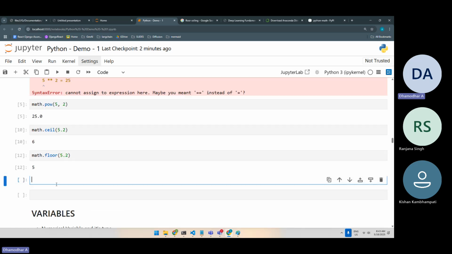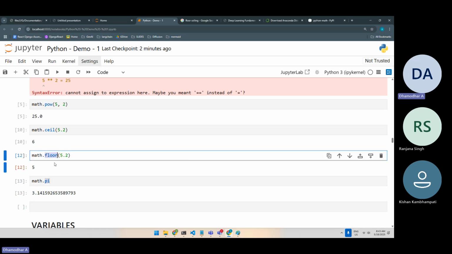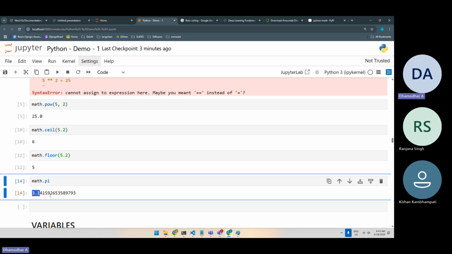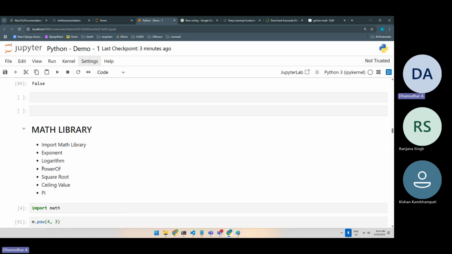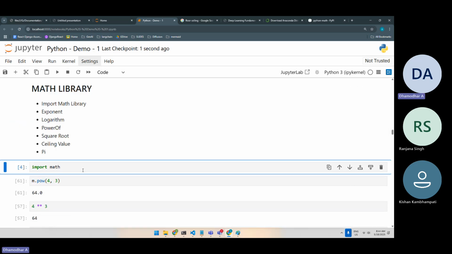And we have pi, which is a mathematical constant, 3.1415926. So this is a property, and that is a method. For methods, we require round brackets. A method is nothing but a function that is declared inside a class. So we call it a method if it comes with a class. Whereas this one is nothing but a variable, but we call it a property because it's declared inside the class. So this is a constant. Any questions on power of, square root, ceiling value, and pi value? Clear?